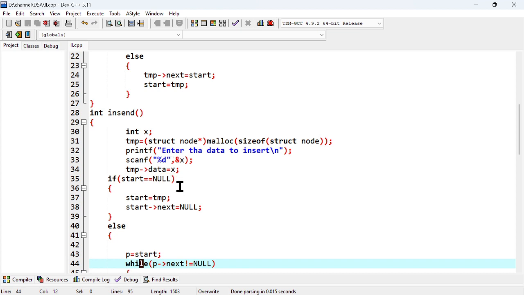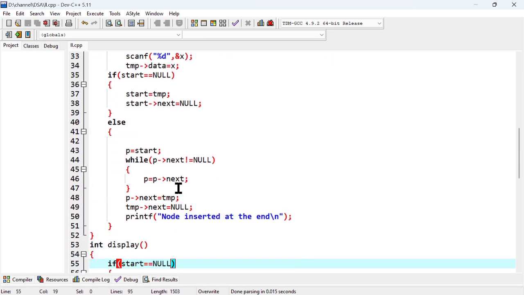Now we are checking whether the linked list is empty or not. If start is pointing to null, it means the linked list is empty. If the linked list is empty, then we point start to the newly created TMP node, and we assign TMP next equals null because it is the first node. If start is not equal to null, then we need to travel to the last node as we discussed previously. So we use the p pointer for traveling. We point p to the starting node. Afterwards, p moves from one node to another by checking the condition while p of next is not equal to null. When we find p of next equals null, it means we are at the last node.